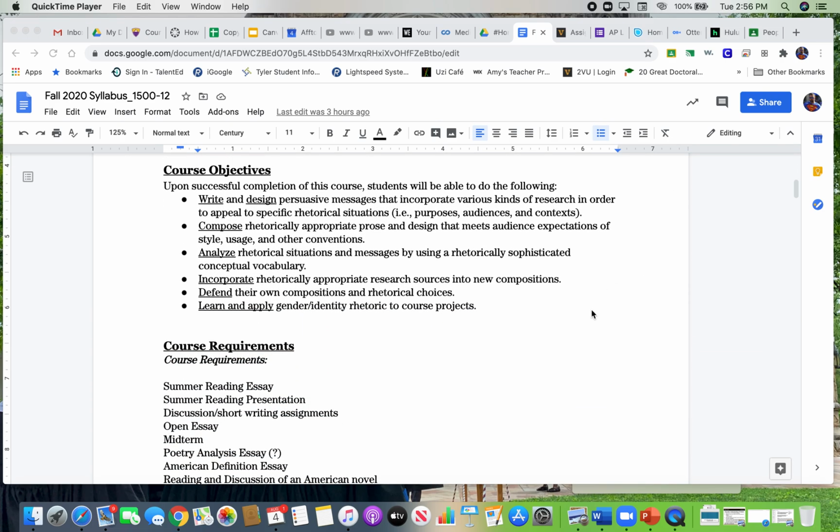Course objectives. As we've talked about, this is a writing course. The big part of it is writing and designing, looking at composing, looking at how to use rhetorical strategies to compose really interesting pieces as well as meaningful ones. Looking at how to do analysis not only of rhetoric but also of literature. We're looking at how to incorporate all the things that you're seeing in these professional models. How do I incorporate them in my own writing?